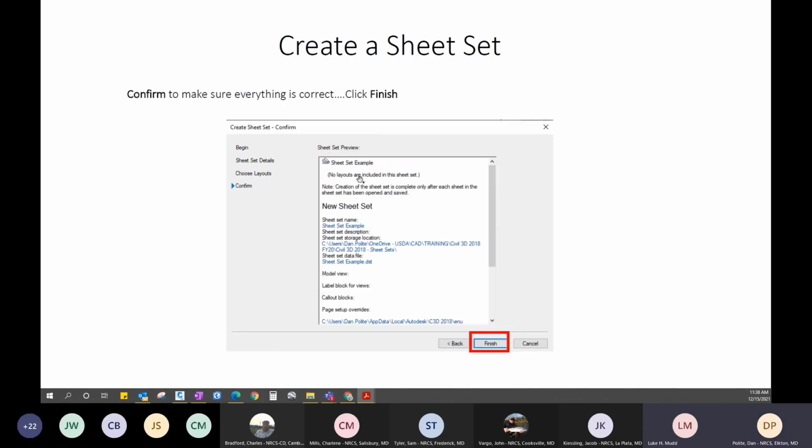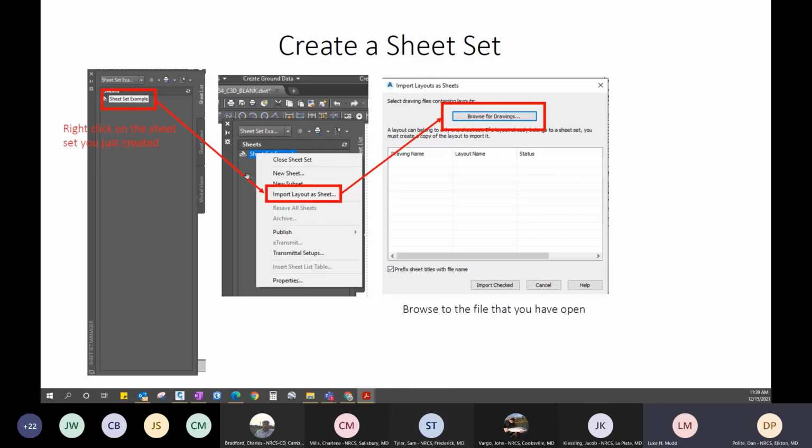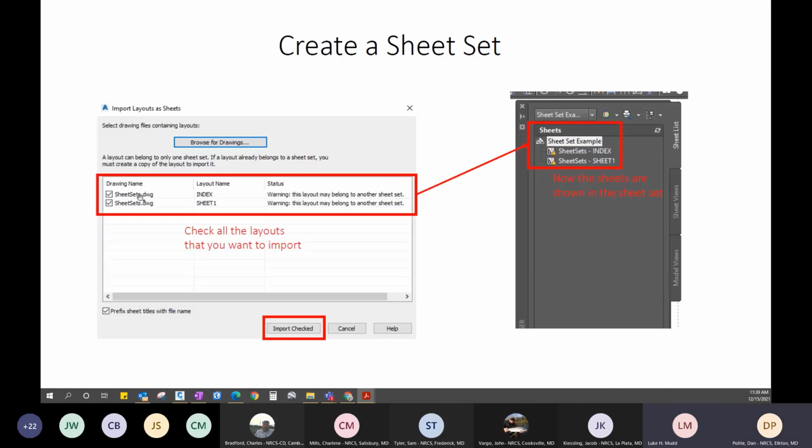Then you're just going to choose the layouts. Browse to your drawing, in this case the drawing we've created. We'll actually have to save it first, then browse to it, and create the sheet set. Then we import each layout as a sheet. We browse for that specific drawing, which in this case was called Sheet Sets DWG. Here's the layout for each one, Index and Sheet 1, and it puts them into the set. Import the checked ones that you have.